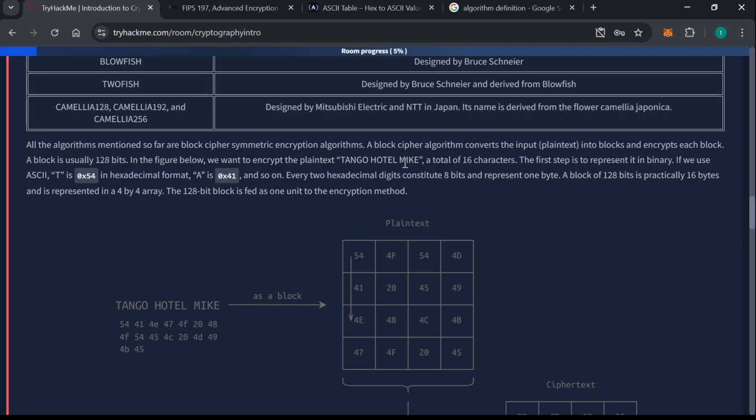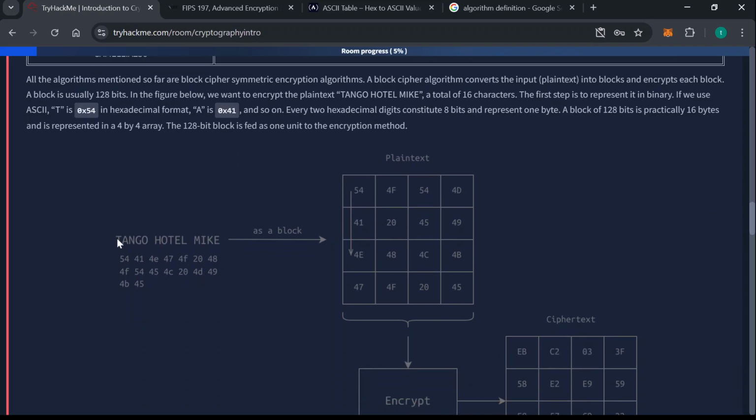The first step is to represent it in binary. Now let's focus on this picture. We have our 16 characters here, and we are going to convert each one to binary. If we use ASCII, then T is 54 in hexadecimal format. So T is 54, A is 41, N is 4E, G is 47, O is 4F, the space is 20, H is 48, and so on.